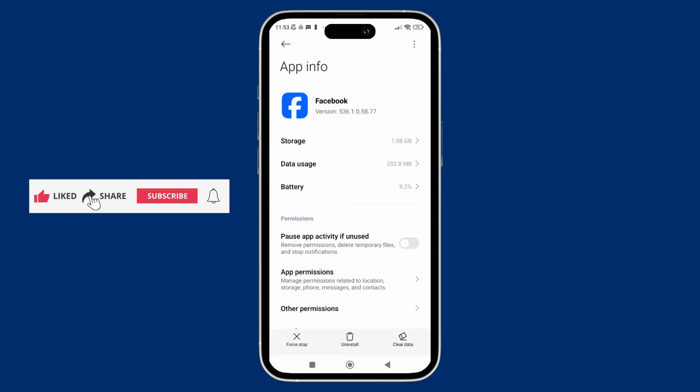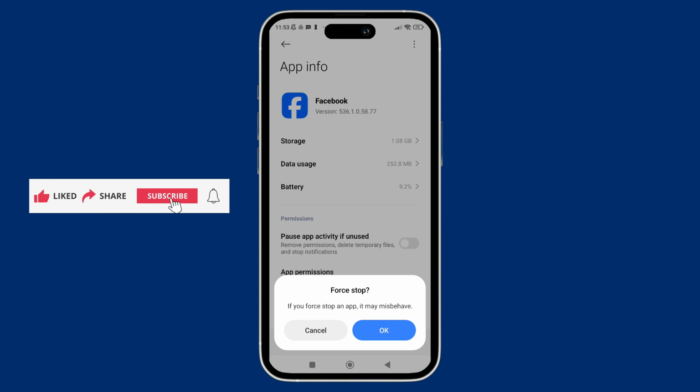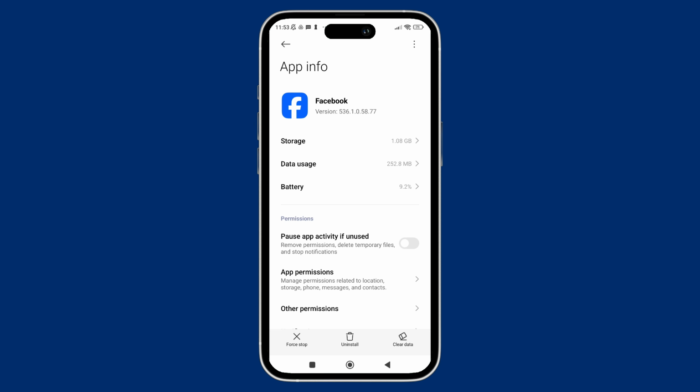And now here, you simply have to confirm it by tapping on OK. Once you're done with it, you simply have to reopen the app and check if it works fine. And with that, moving forward to step 2, that is to clear cache and storage.